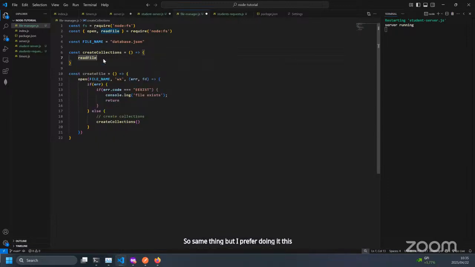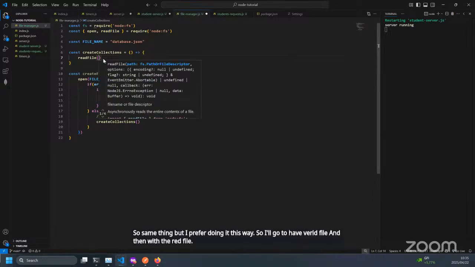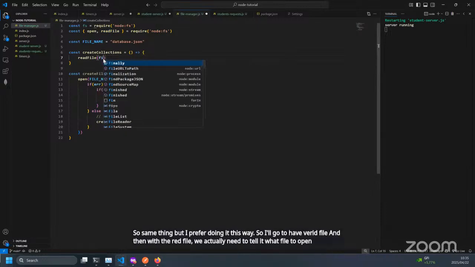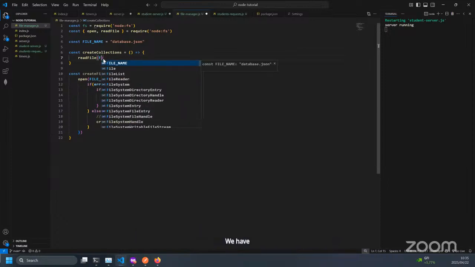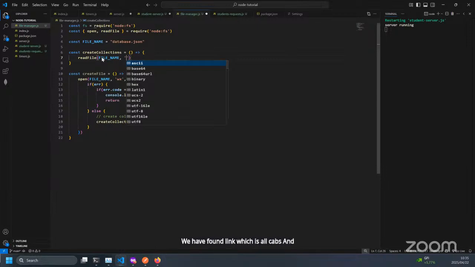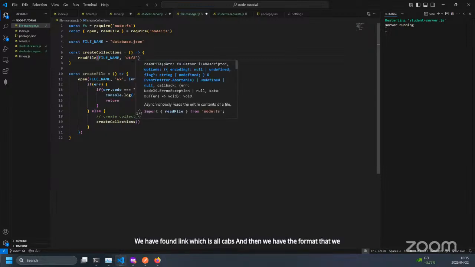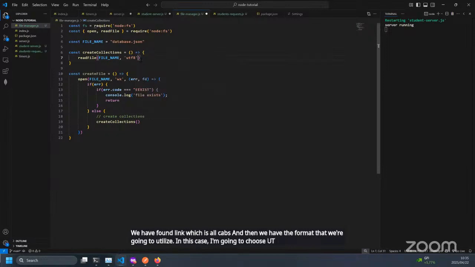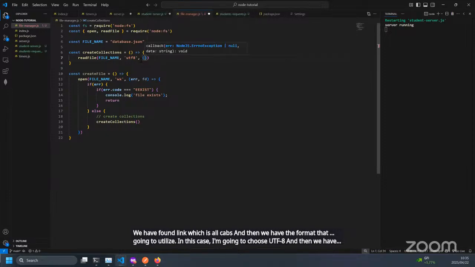So we're going to have a read file. And then with the read file, we need to tell it what file to open. In this case, remember, we have file name, which is all caps. And then we have the format that we're going to utilize. In this case, I'm going to choose UTF-8. And then we have the callback.